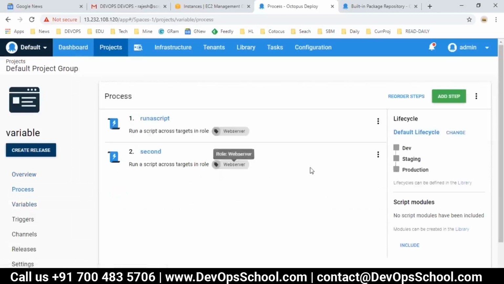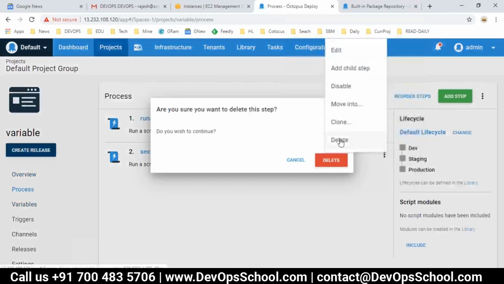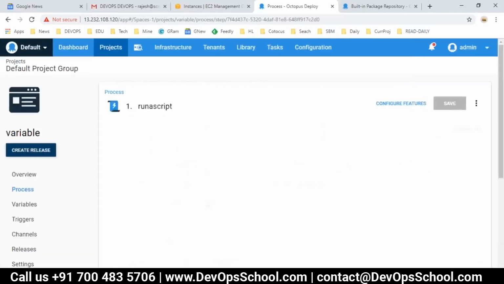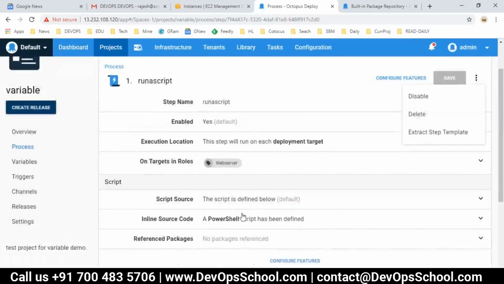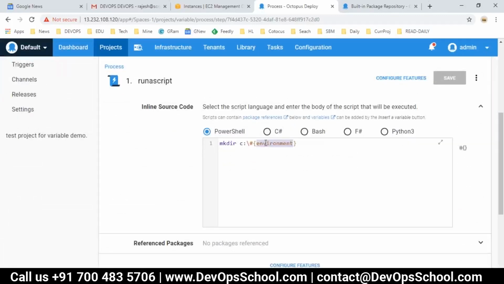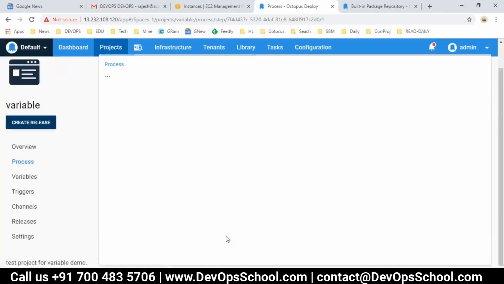Process. Now let me delete this. Let me make it very simple. And here, run a script. Inline. Here, name. Okay. Now save it.